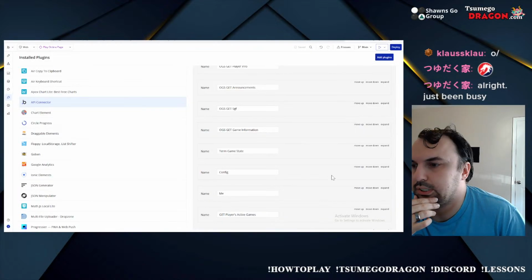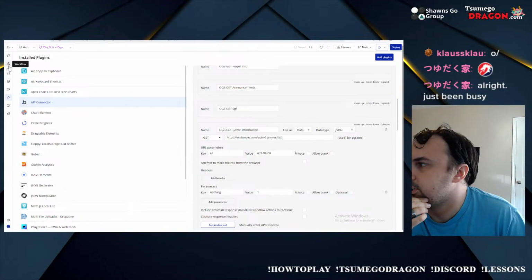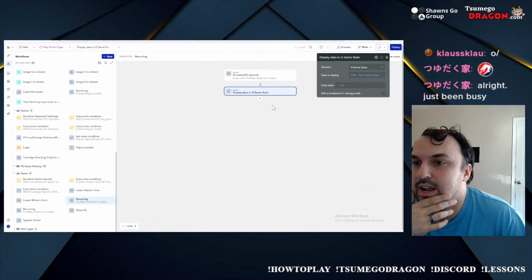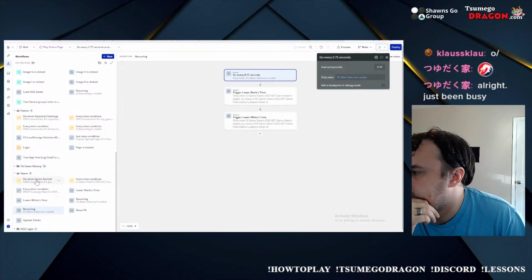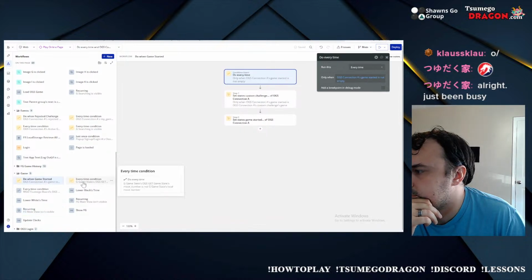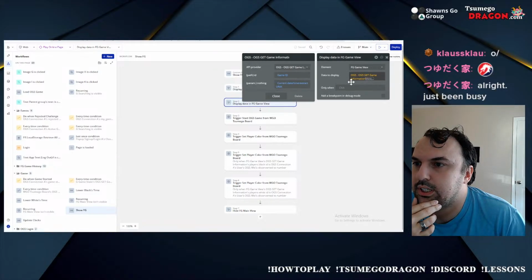8408. Oh, get game information. It's the default of this one. OGS get game information is being called before it's ready. And display OGS, get game information, game ID. This is the only time I'm calling it though.